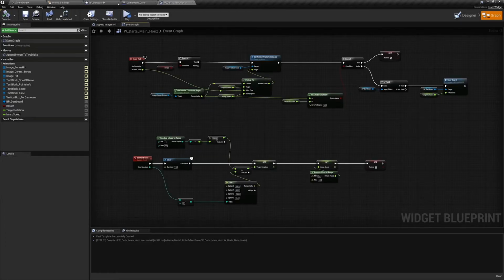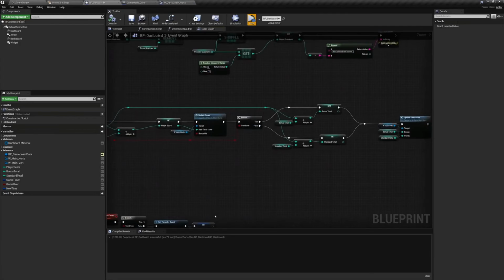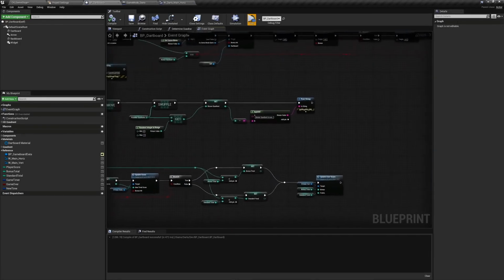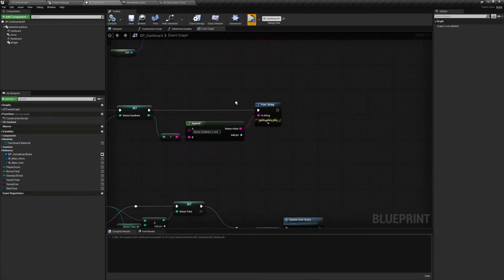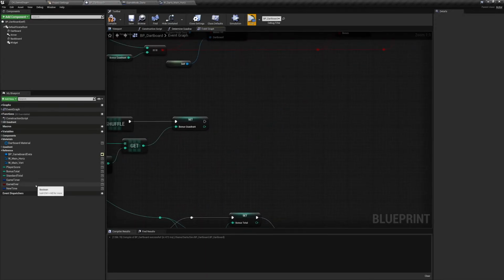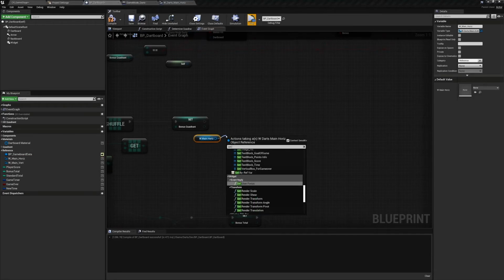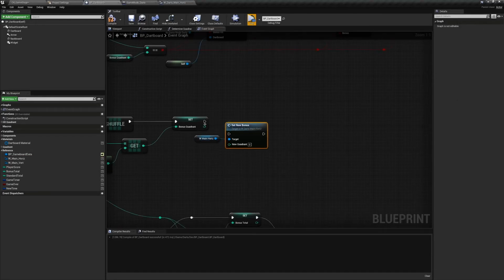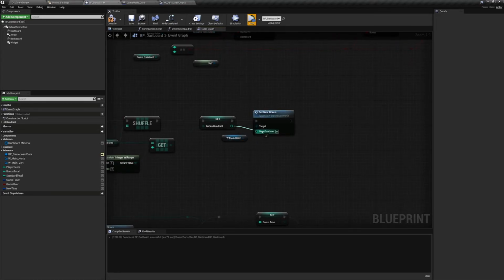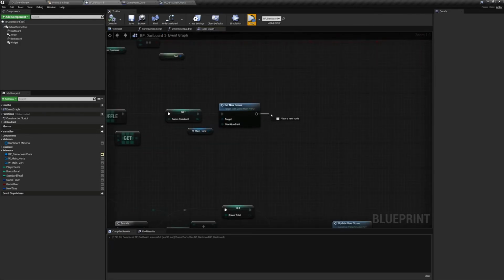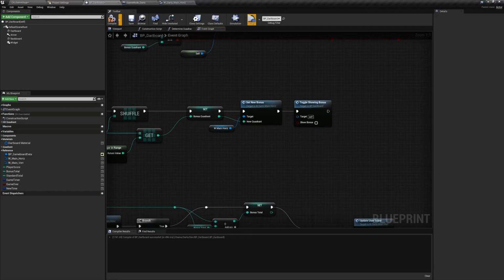Return to BP dartboard and call our new setNewBonus event at the end of the dartboard's setNewBonus event. So I'm actually going to get rid of this print string because now we have a way to see it visually. I'm going to get a reference to our W main horizontal, and I'm going to call setNewBonus and provide the new quadrant chosen as the target quadrant and compile. Then call toggle showing bonus and set to false.